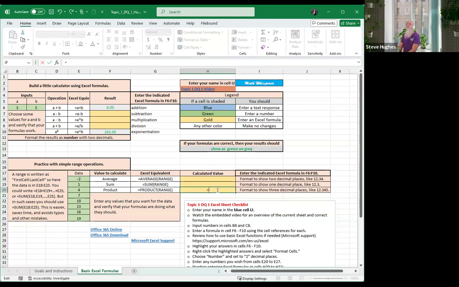Equals product. And you can see that Excel starts calling up possibilities here. So click on the product. Now take your mouse, left click, drag down on the data to highlight it all, close parentheses, and you're done. You can see my statement now says equals product E18 colon E25. Now hit enter. And my answer is there.